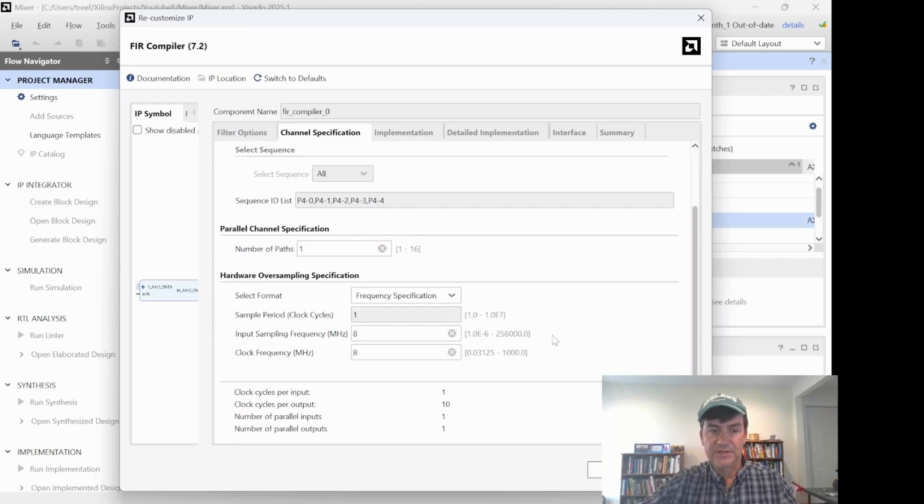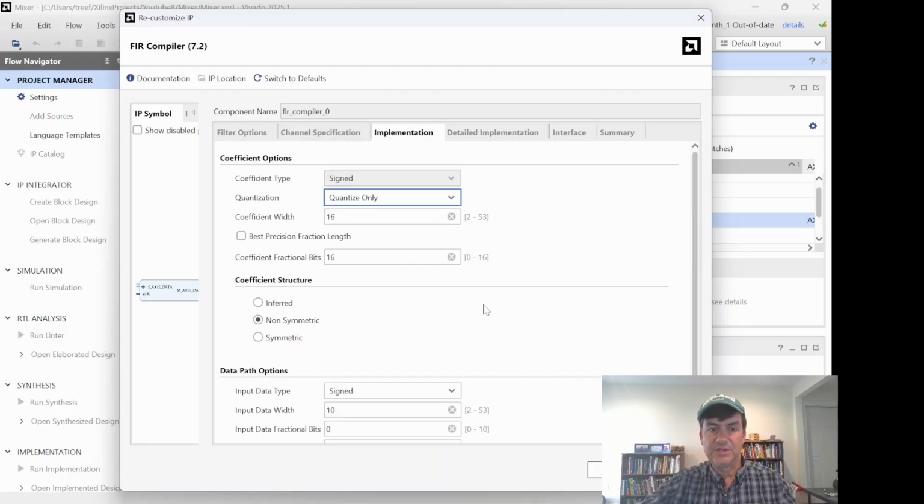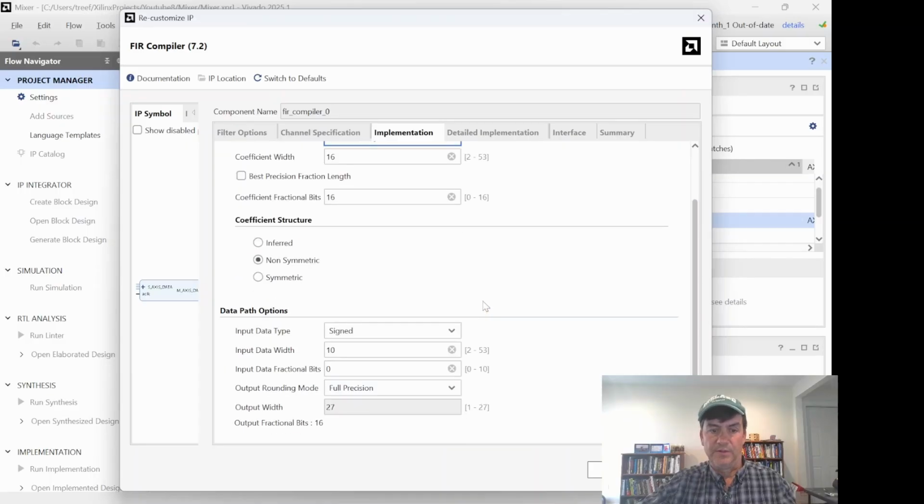The channel specification has an input sampling frequency of 8 megahertz, a clock frequency of 8 megahertz, and here it kind of summarizes what's going on. It says there's one clock cycle per input and 10 clock cycles per output. So that shows that we're decimating by 10. And in our implementation, we have an input data width of 10 and an output data width of 27. That's probably going to up the actual vector in the code to 32 though, because it has to be on 4-bit boundaries.